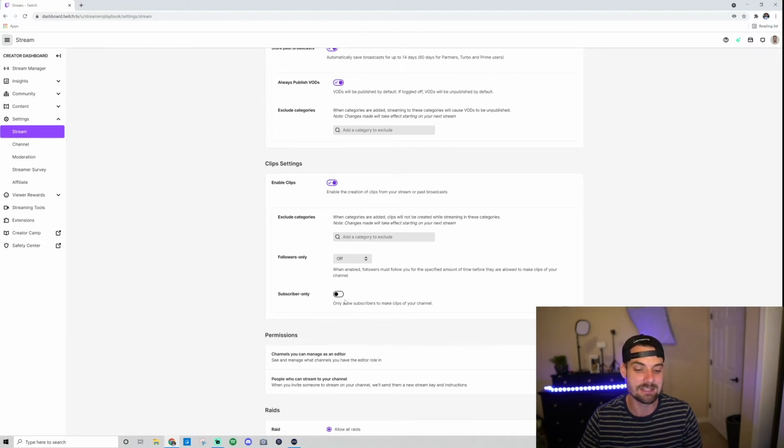And then lastly, you can set it right here where only subs can clip. Now, sometimes that might be a smart move because maybe the subs are more reliable, right? They're not going to try to mock you or make fun of you. Some people can be mean, I get it. So if you want to turn that on, that's a way to do it too. Now, that's how you would edit your clip settings on Twitch.